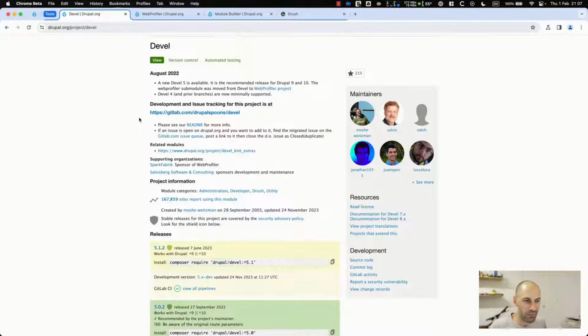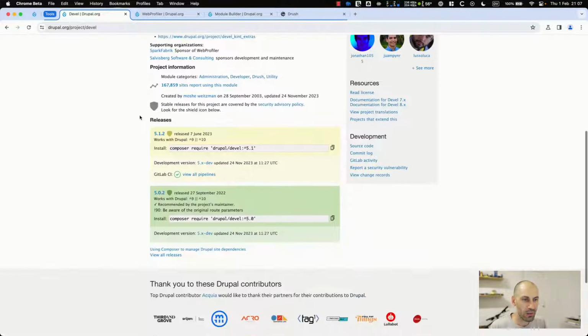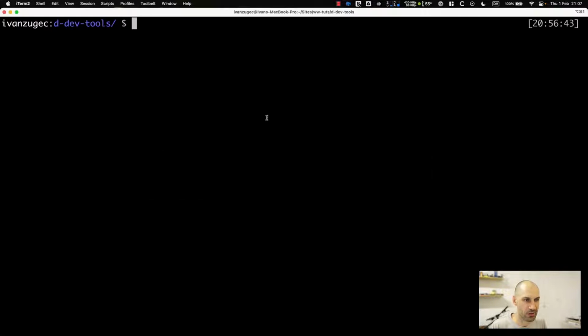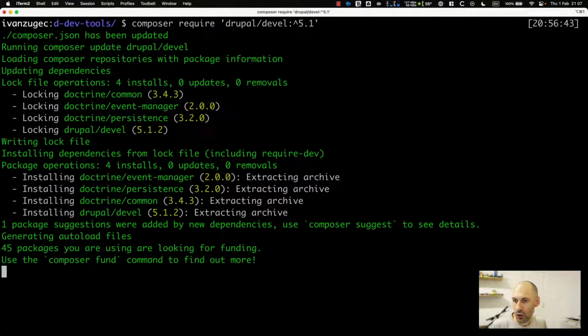So come over to the Devel website. And what I recommend is you grab the 5.1 version, and I'll jump over to my terminal. Not that one, that's code. And I will download Devel using Composer. So give that a second.